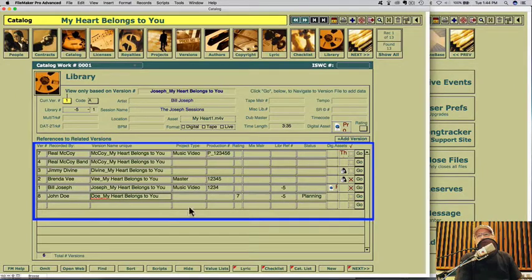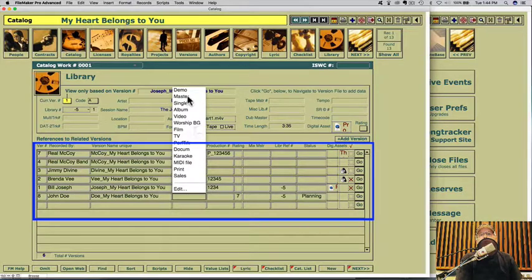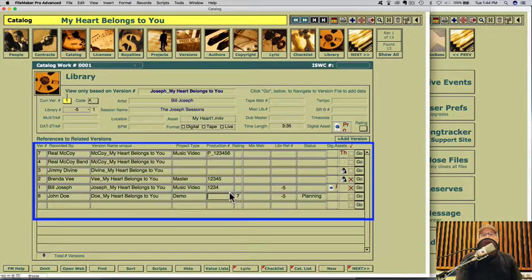Now, this is a portal right here. You're in the catalog file. You've entered it in the portal, the new version. Now, all the rest of the data can be entered over in the versions file. This is just to get you started. Let's say it's a demo, production number, mix master, reference number. That's really up to you what you want.